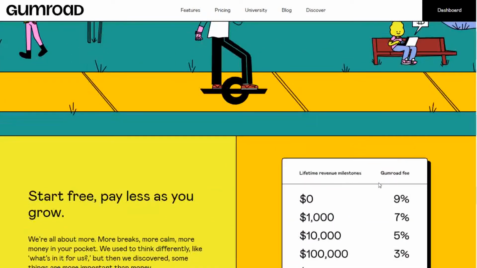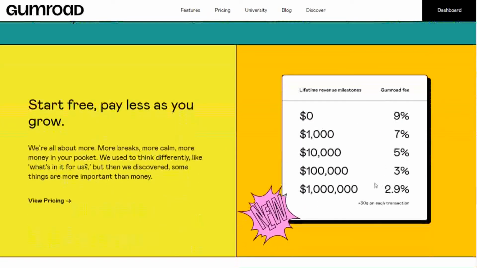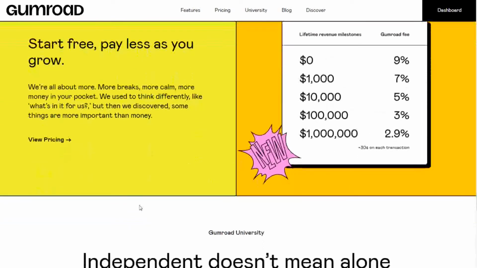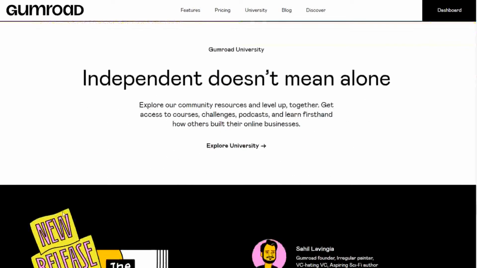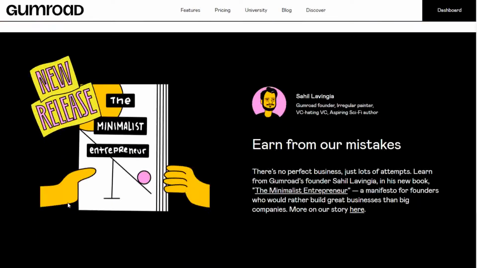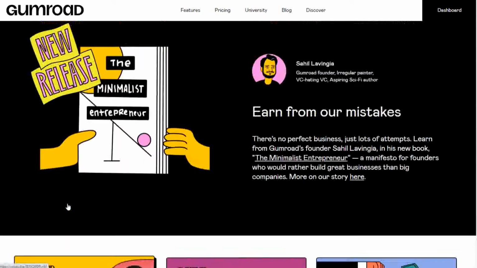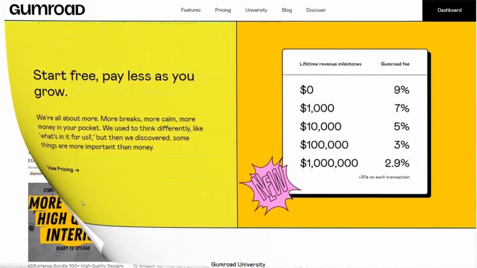Gumroad charges a 9% fee when you make a sale, but the more sales you make, the less they charge. Payments are made through direct deposit or PayPal. If you are good at designing interiors or graphic illustrations, and you want a simple way to distribute digital content, Gumroad will give you a jump start.